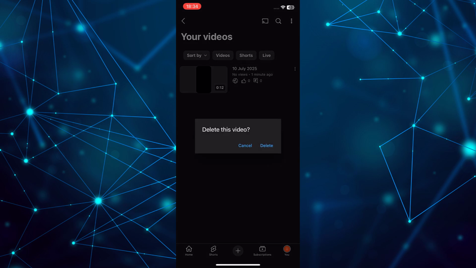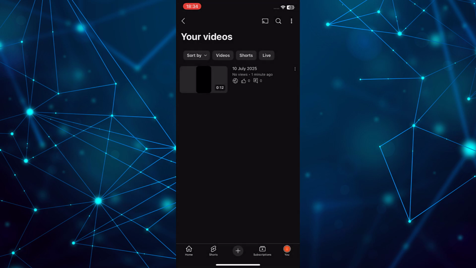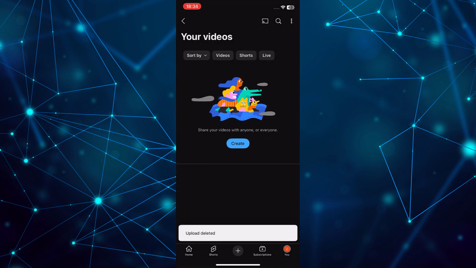A confirmation pop-up will appear asking if you're sure you want to delete the video. Tap on Delete again to confirm, and the video will be removed from your channel. And that's it. Your YouTube video is now deleted.